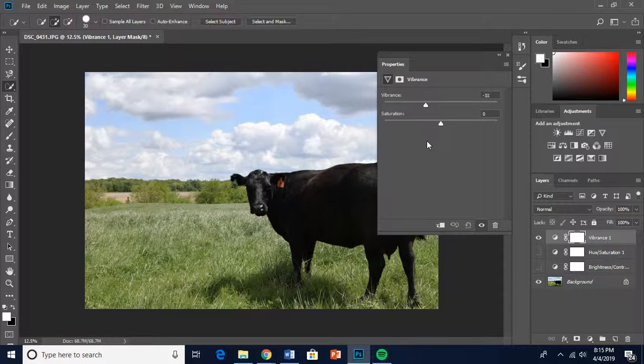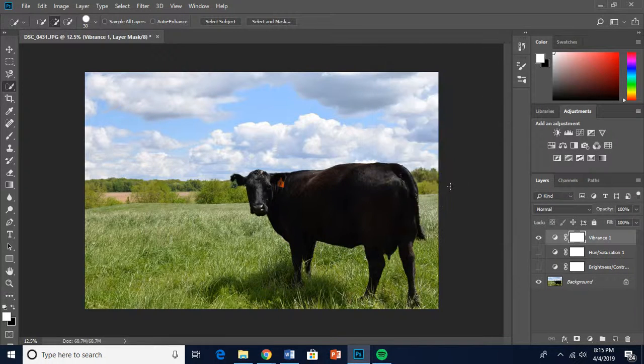So vibrance can be a more subtle way that you can make colors either pop a little bit more or a little bit less, depending on what you want. So now you know three different ways to adjust color. You can use your contrast, your saturation, or your vibrance to give your picture a different look according to what you want.